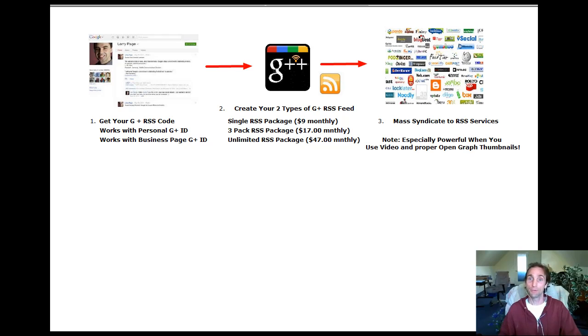We show you how to do that, so you can mass syndicate to the RSS services. Note, it's especially powerful when you use video and proper Open Graph thumbnails.